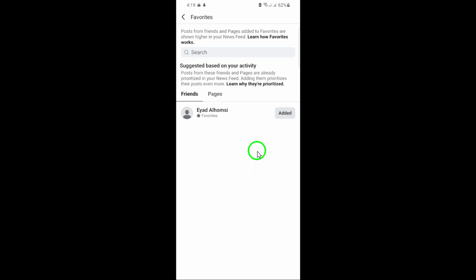And there you have it. By following these steps, you'll always be up to date with your closest connections.